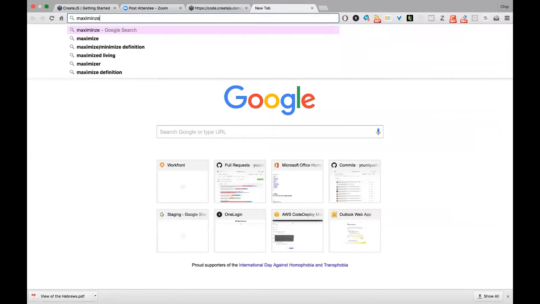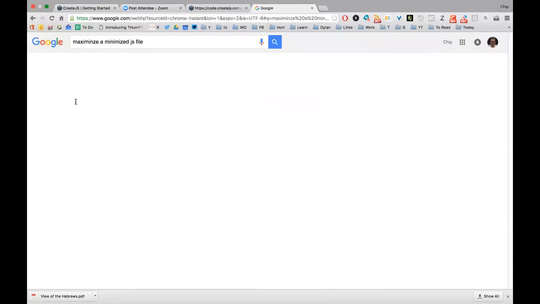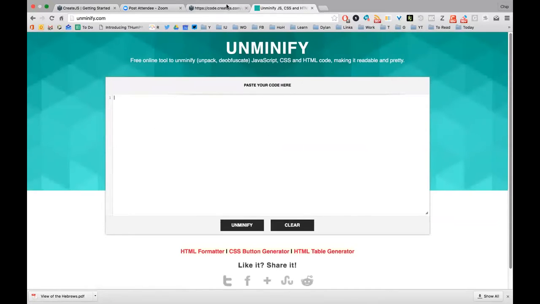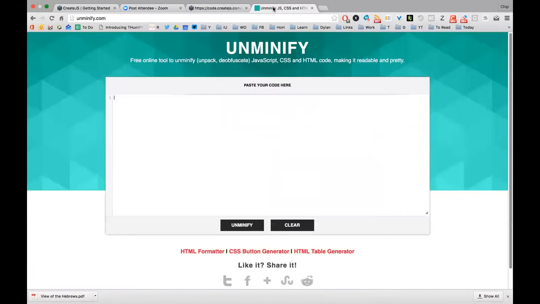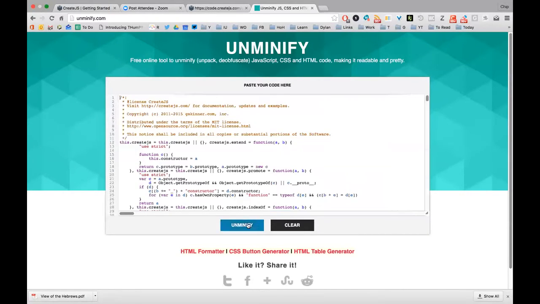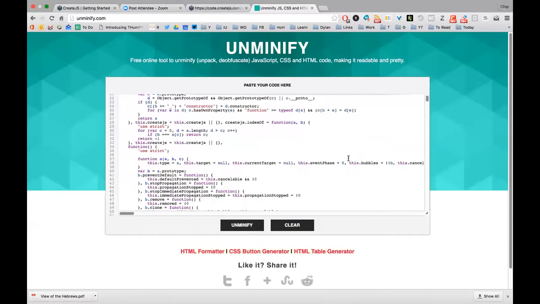Let's see. I want to maximize a minimized JavaScript file. Let me see if I have an online unminify. There we go. Okay, paste your code here. So watch this. I'm going to copy all this. Command A, Command C, and now we're going to paste it out here. Unminify. And let's see if it looks pretty. There it is. Check that out. Now you can read it.